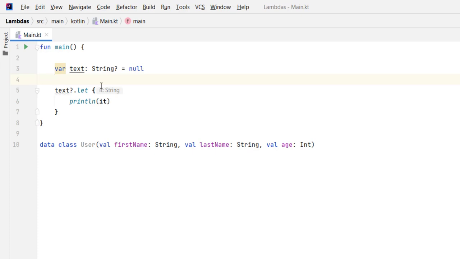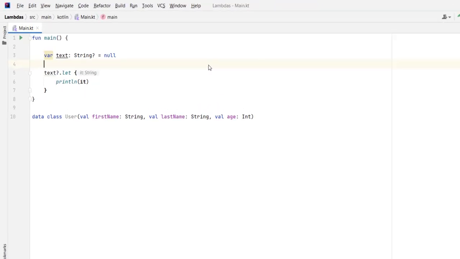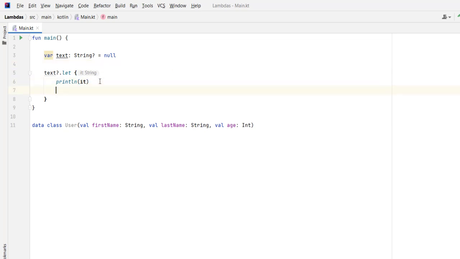And next we're going to look at the next scope function, and that is the run scope function. But before we do that, let's talk about the return value of this scope function. The return value of the let scope function is the lambda result. That means whatever is the last line of code, if it is an integer, a string or a char, that is going to be the value which is returned.